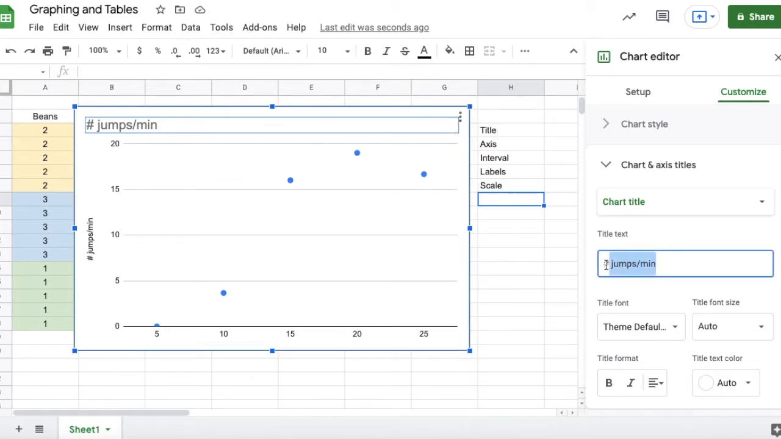Now, your title needs to explain what I'm looking at, and jumps per minute doesn't really tell me anything. So this should explain your data. You can see that I'm just typing in for my title here, and it's going to change the title there. So explain your data, put whatever title you want.